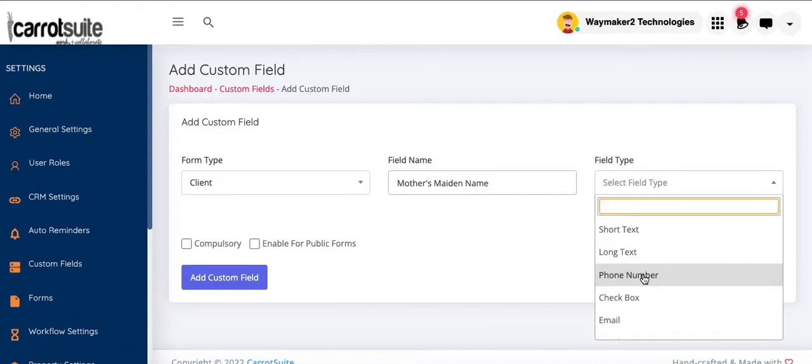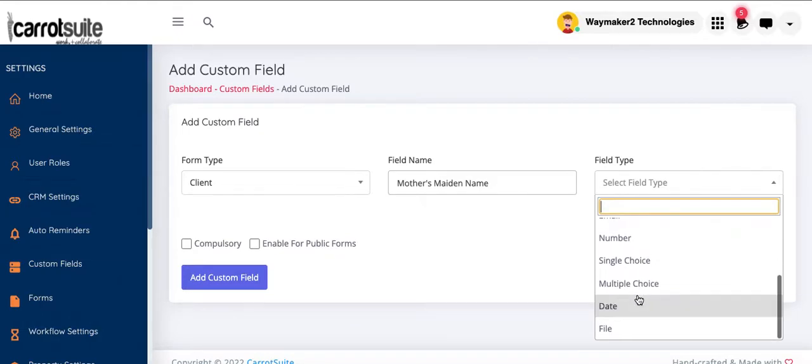Then select field type. These are the different field types. Short text means it's just a short answer. Long text is a text box answer. Phone number. Checkbox means like I agree to these terms and conditions. Email, if it's an email. Number, if it's a number. Single choice, more like out of different options there to select one. Multiple choice, out of multiple options there to select multiple options. Then the date or upload file.